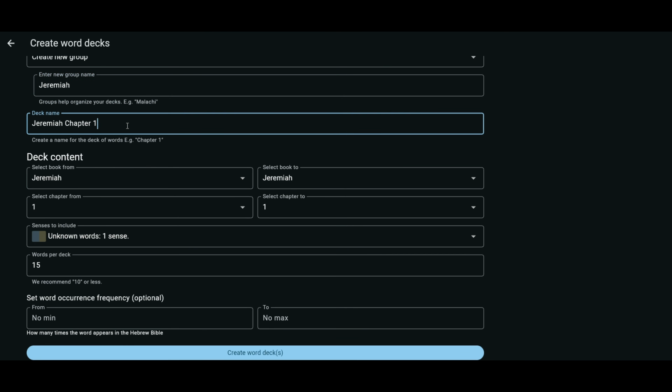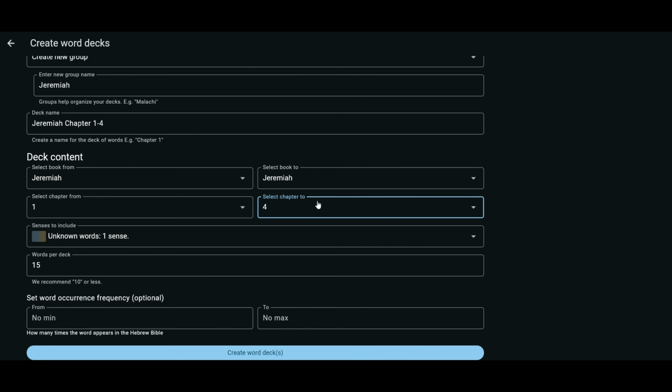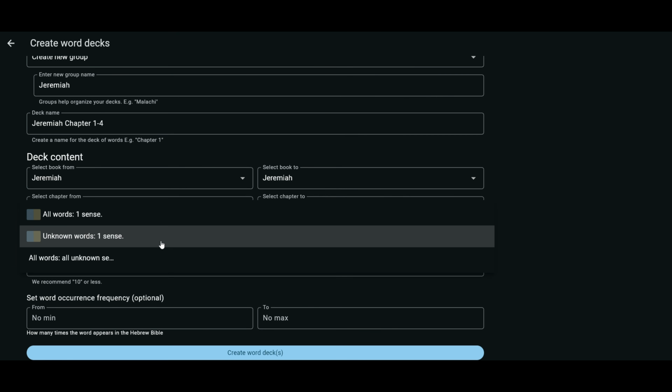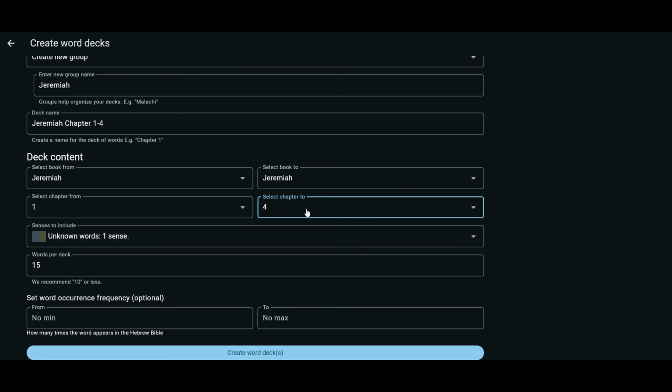Or if you wanted to do, say, 1 through 4, you would just say 1 through 4, and then you can select chapter 1 and make it go all the way to chapter 4. It's going to make decks of 15 words that you don't know. You can choose all words, so words that you know and ones you don't, or you can choose unknown words, so just words that you don't know. But it's going to make all the words from chapters 1 through 4 of Jeremiah that I don't know. It's going to put them in decks of 15 cards. And then I could just create decks from here.